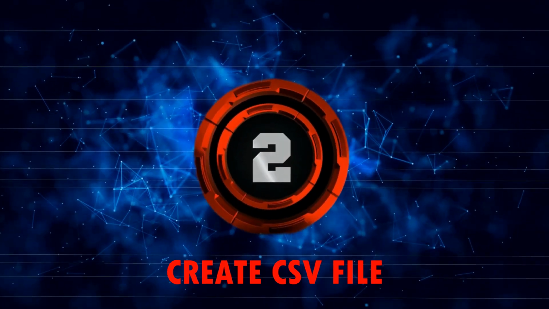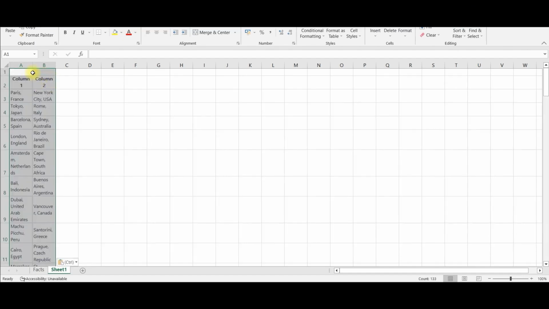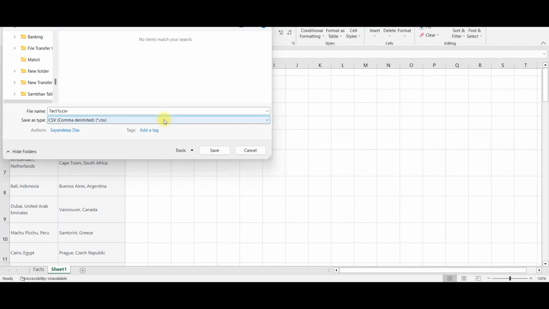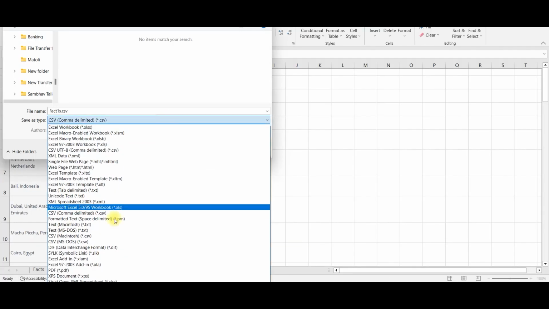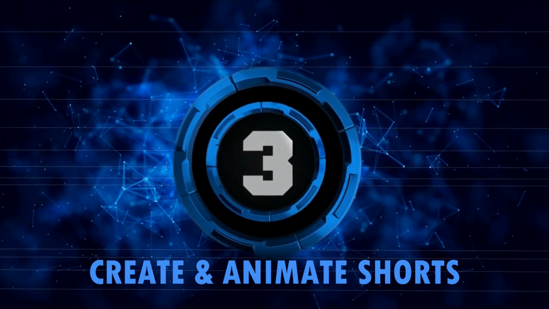Step 2, take an Excel sheet or Google spreadsheet and just paste those 2 columns. Save it as CSV file. In the save as type, you will have to select CSV file and save it.